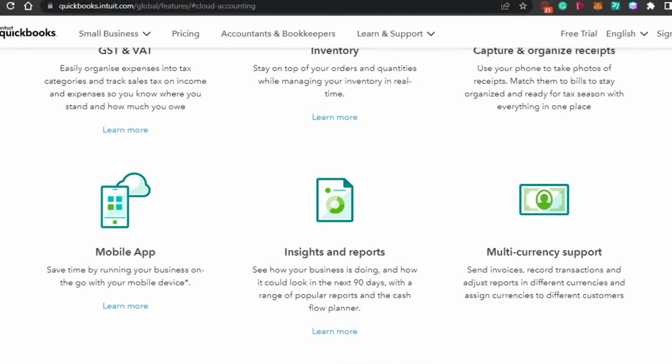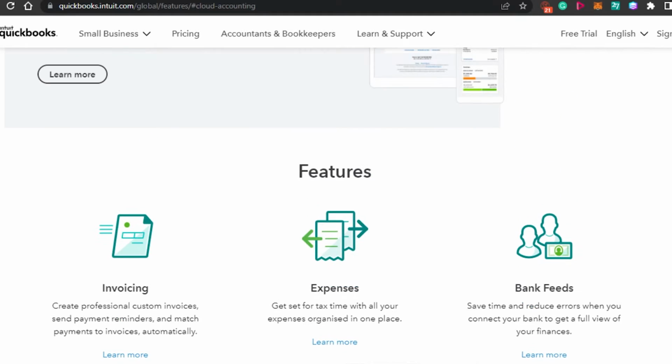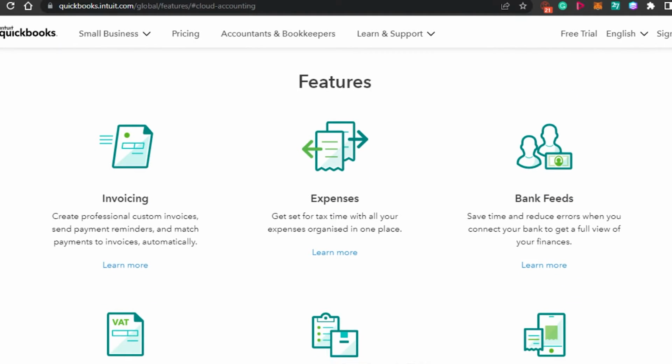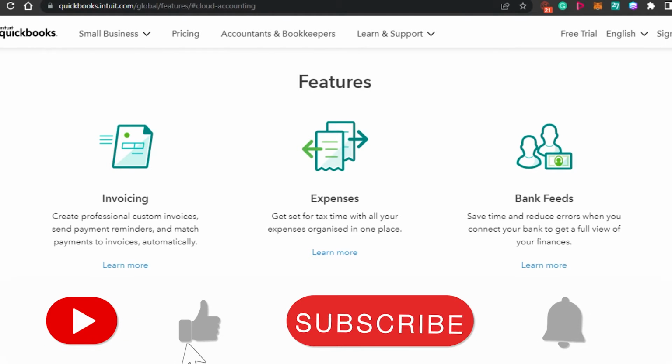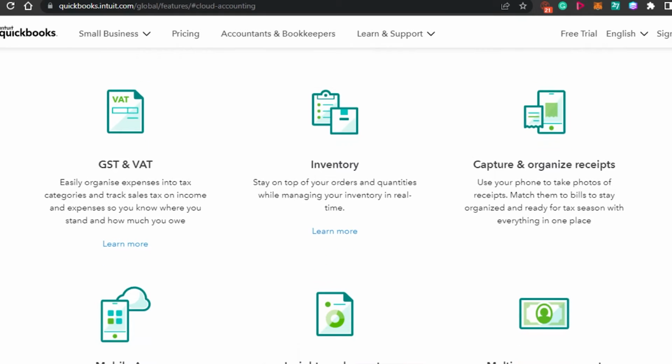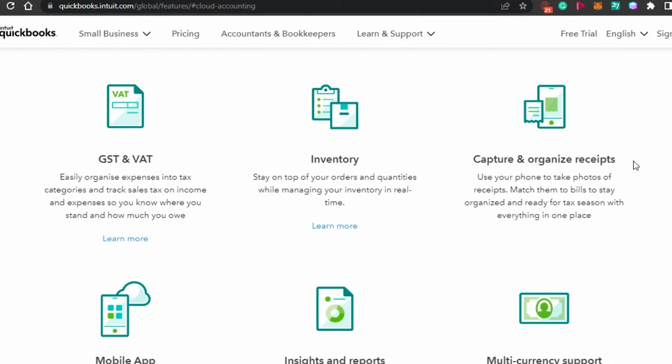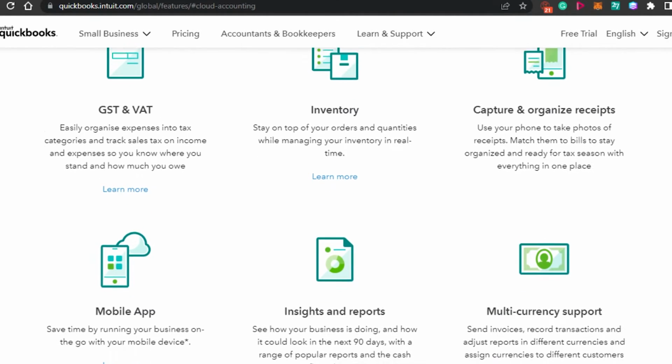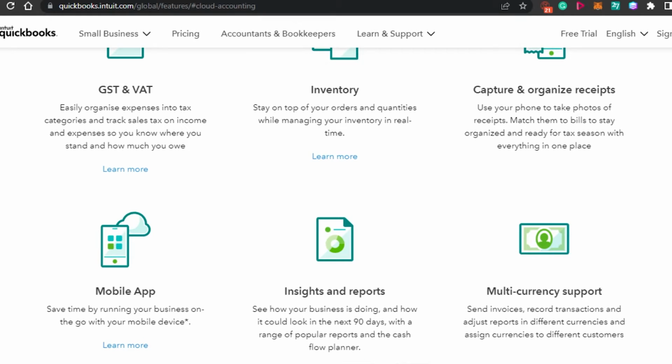This is one of the really cool features. You will get insight into all of the expenses and all of the different invoices. Everything will be in check on QuickBooks. You will get an insight into what is happening on your QuickBooks, how much you have spent, what the expenses are, what the budget is. Every insight will be given to you right here. Then we have capture and organize receipts as well. Use your phone to take photos of the receipts. So this is really easy.